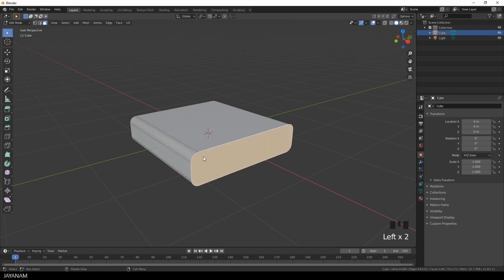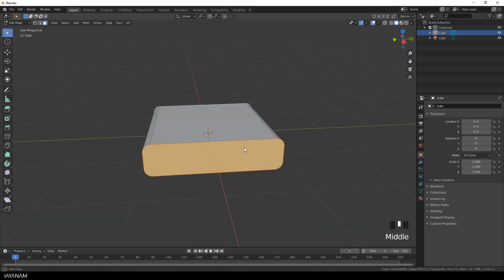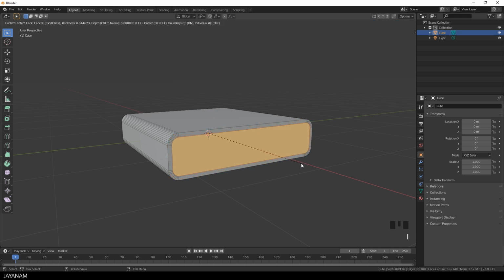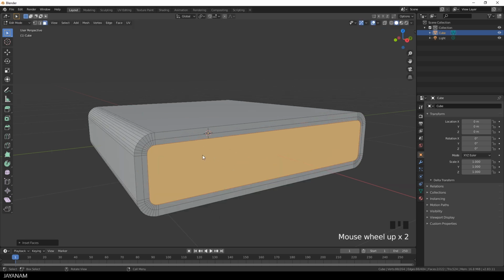Okay, nice, now I go to face selection and select these faces. Then I press the I key to add some insets. Okay, looks good, but I want to add another one. So I press the I key again to add another inset to this face.